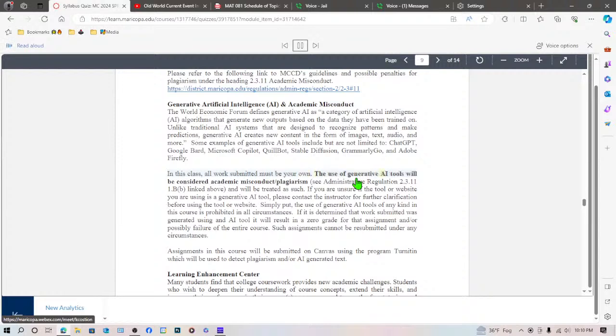The use of generative AI tools will be considered academic misconduct or plagiarism. See Administrative Regulation 2-3 11.1.b, linked above, and will be treated as such. If you are unsure if the tool or website you are using is a generative AI tool, please contact the instructor for further clarification before using the tool or website. Simply put, the use of generative AI tools of any kind in this course is prohibited in all circumstances.